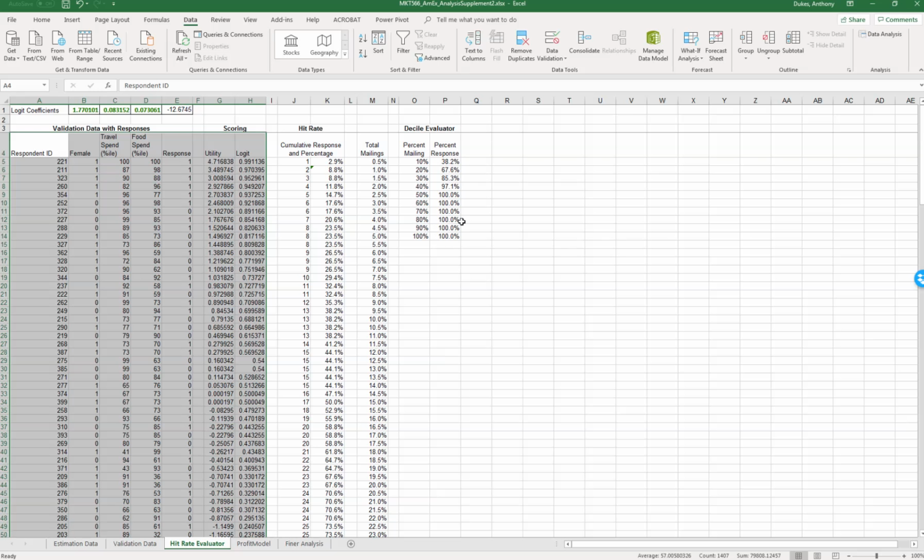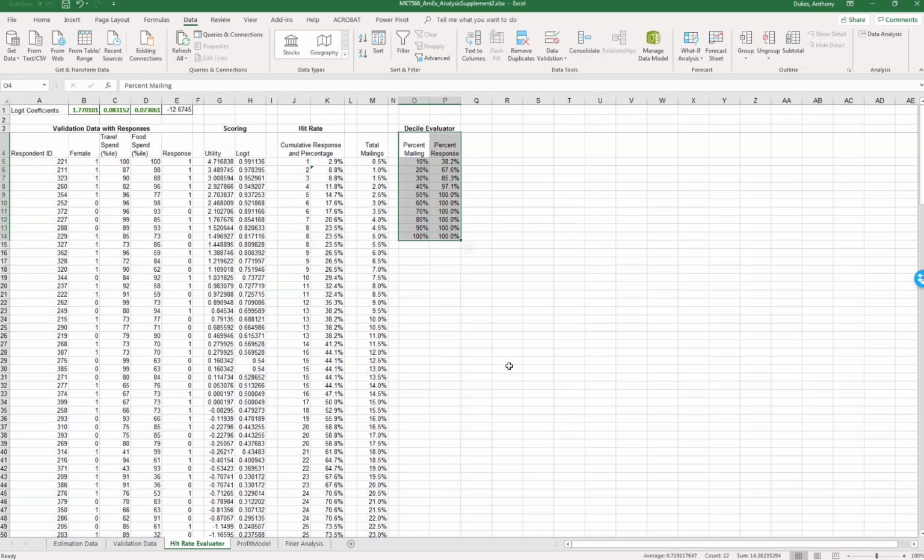And in fact, it looks pretty good. With the first 10%, with the highest probability of response, we get 38% of the total sales. So it's this decile evaluator that shows us how good our targeting is. We're getting close to 100% of sales just with 40% of our mailings.